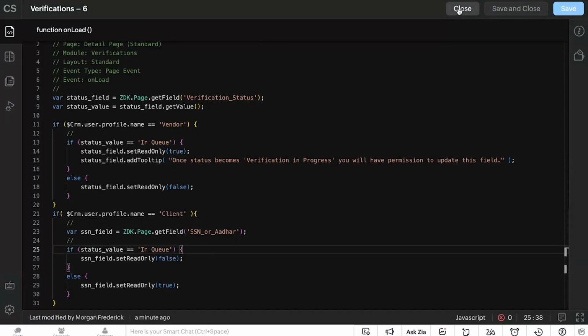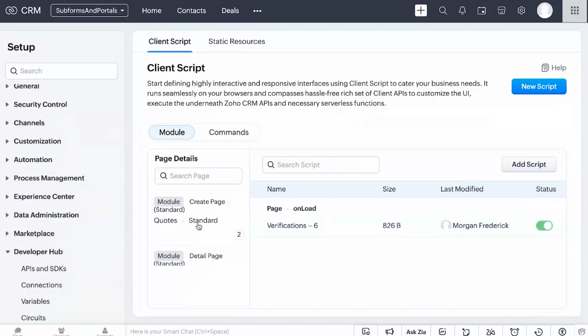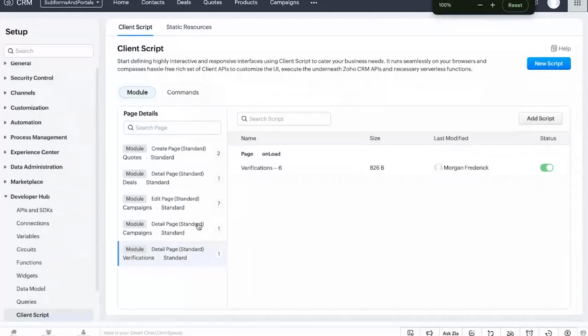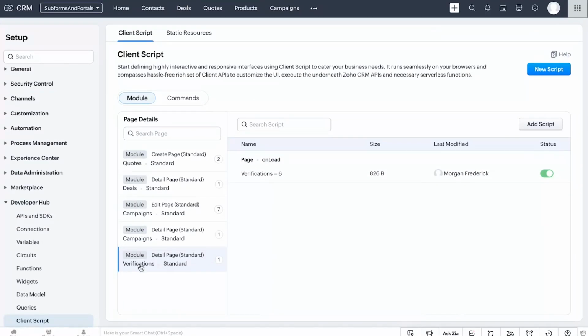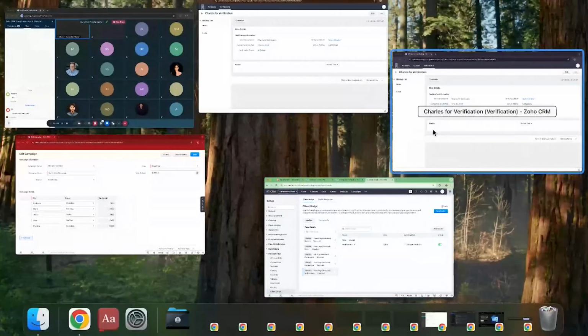Okay. And this client script is linked to the detail page of the verifications module, right? So whenever we are in the detail page of a record in the verifications module, on load, this client script will be triggered. Okay. So now I've turned this on. Let me reload these.